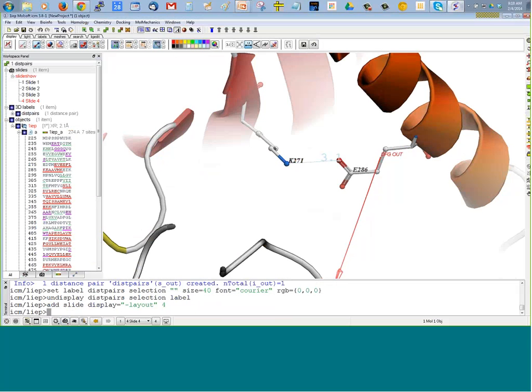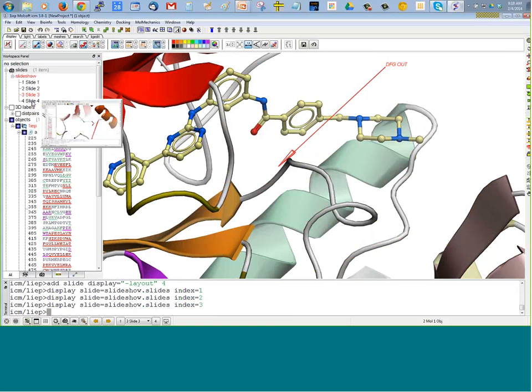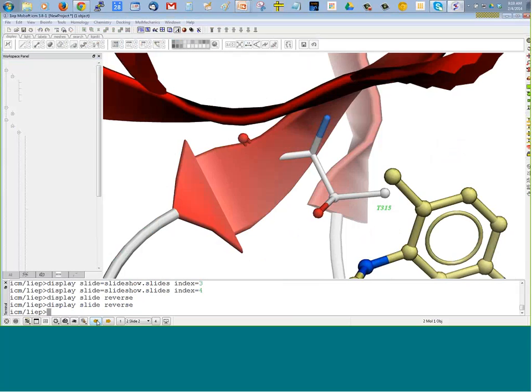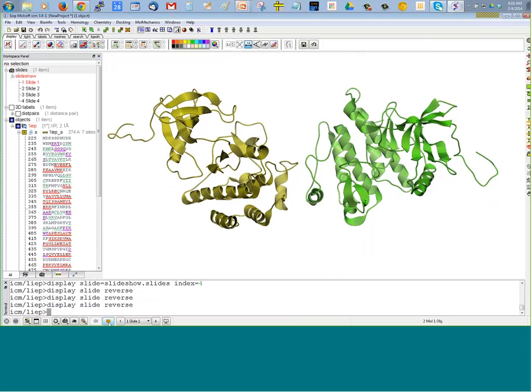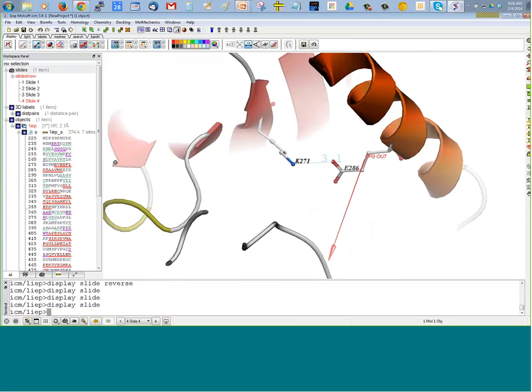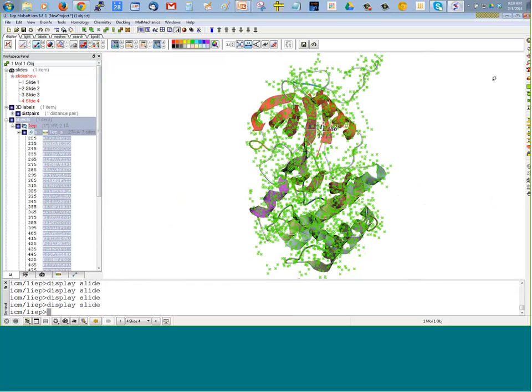Okay, so we can toggle through each of our slides again just by double-clicking in the slideshow here, or you can toggle through at the bottom, go through each of the slides here. Okay, so we may want to compare our kinase with another kinase, for example.